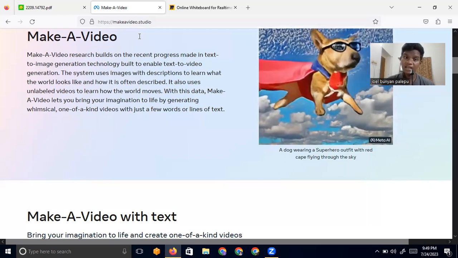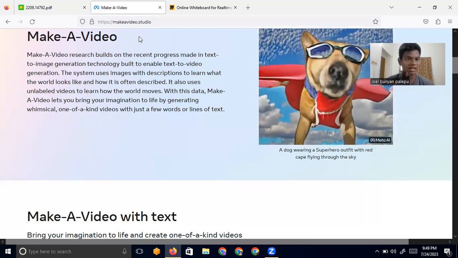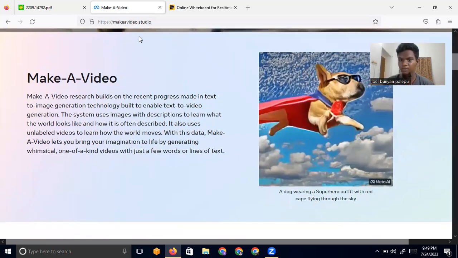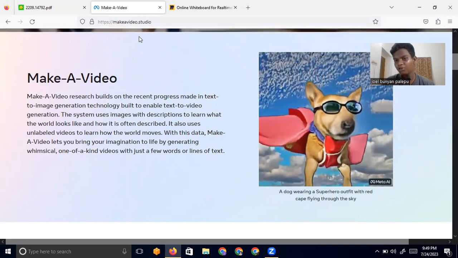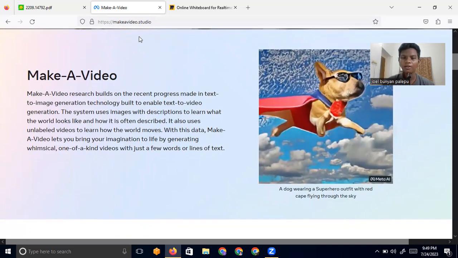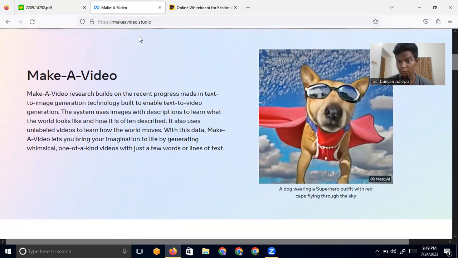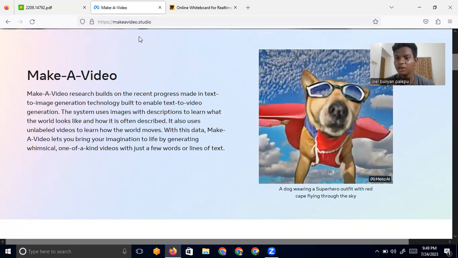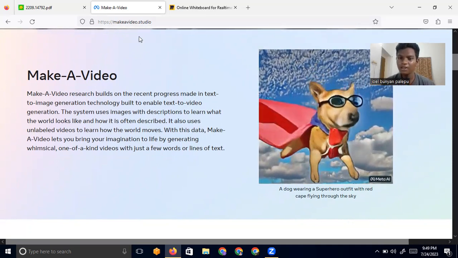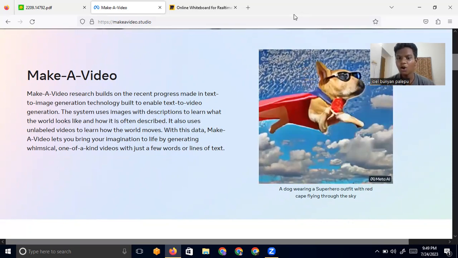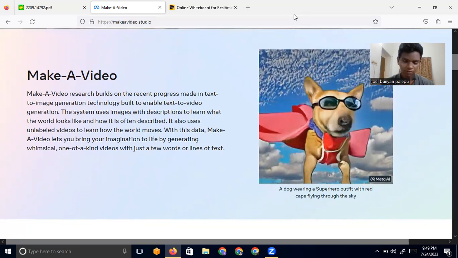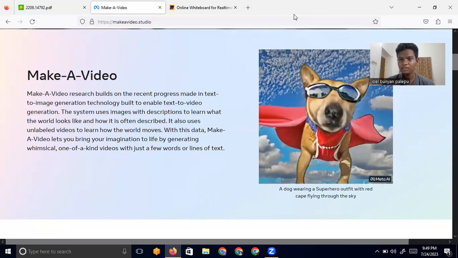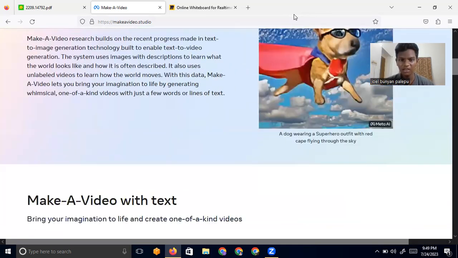With this data, Make-A-Video lets you bring your imagination to life by generating whimsical, one-of-a-kind videos with just a few words or lines of text. With a few lines of text, we could generate videos like this. I find this very funny. This is entirely generated by AI. If you show this to a kid, he'll probably think maybe there is a Superman dog. The description is: a dog wearing a superhero outfit with a red cape flying through the sky. It's a very short description, by the way, and the trained model is able to generate this very good and funny video.